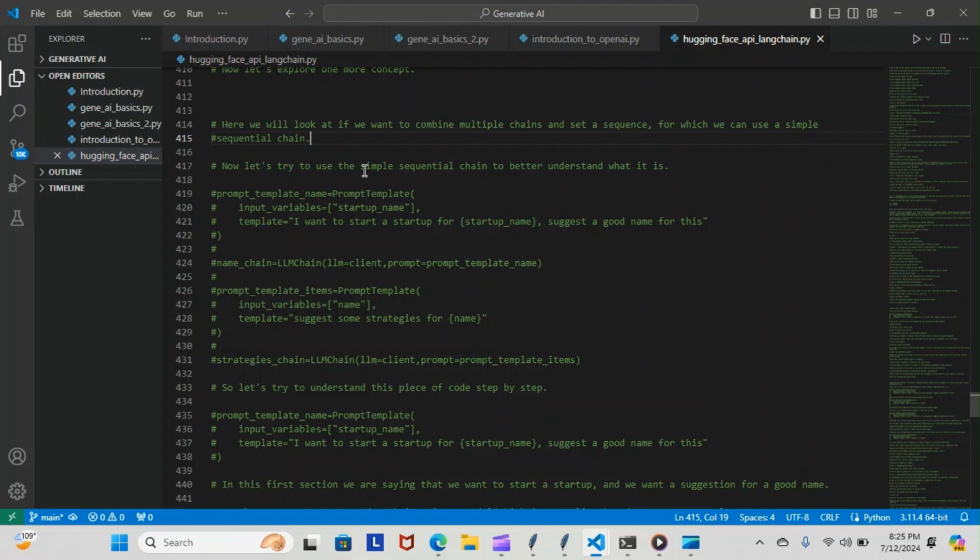So now let's try to use the simple sequential chain to better understand what it is. First, we created a prompt. You can see our prompt template name equals prompt template. We have our input variables, startup name. We have our template: I want to start a startup for startup name. Suggest a good name for this. Then we have our name chain equals LLM chain, LLM client, prompt equals prompt template name. Then we have our prompt template items, prompt template, input variables is name. Then we have template equals suggest some strategies for a name.